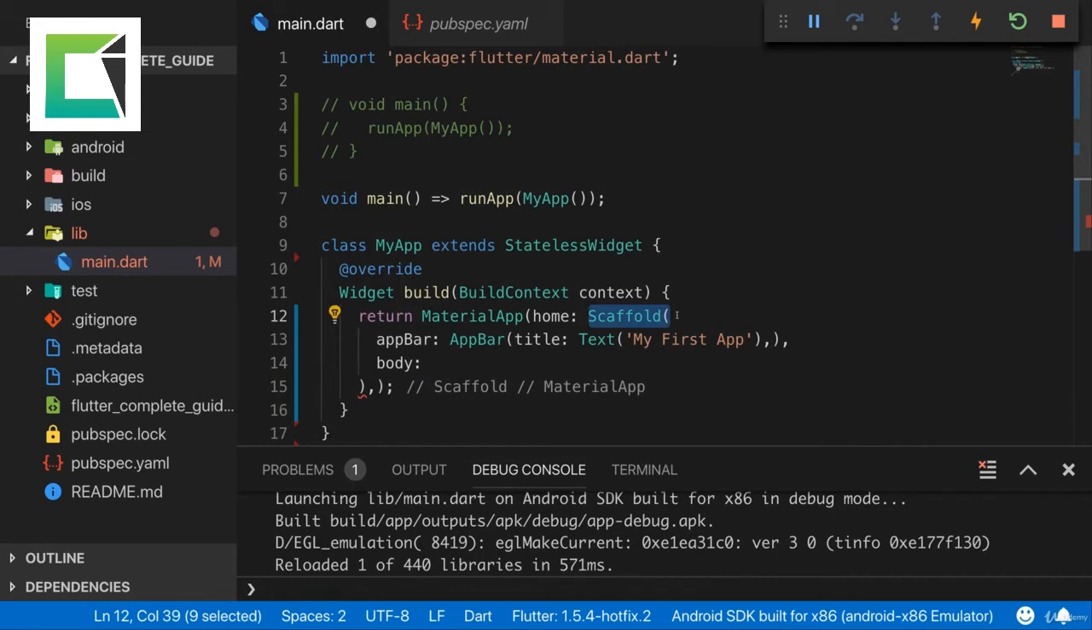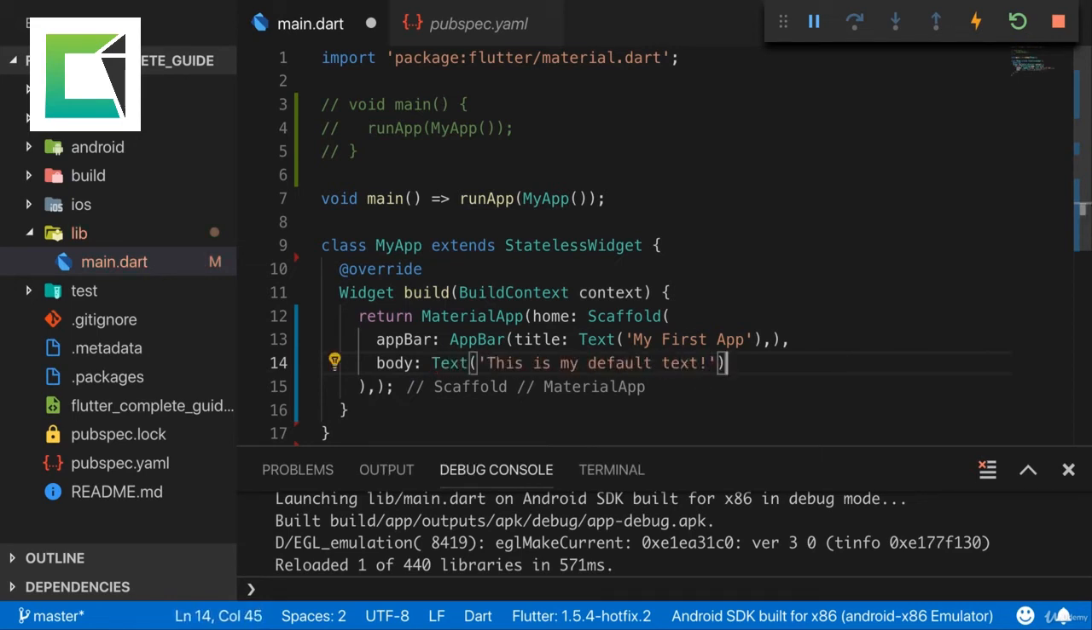Now that's on the scaffold widget, so make sure you are adding this on the right level, outside of the app bar and outside of the text widget arguments, but on the scaffold arguments. Here we can add body, and the body here, again, could be our text, like, this is my default text.